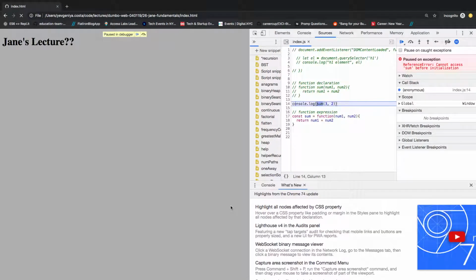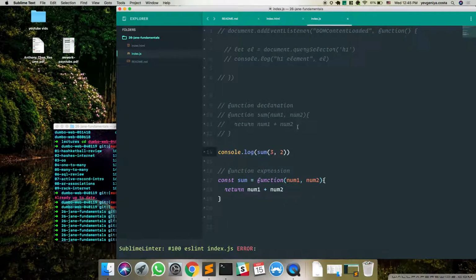So it breaks. Cannot access sum before initialization. So our file is read in order, right? So we're trying to use a function before it's declared here. What about this? I keep forgetting the shortcut.